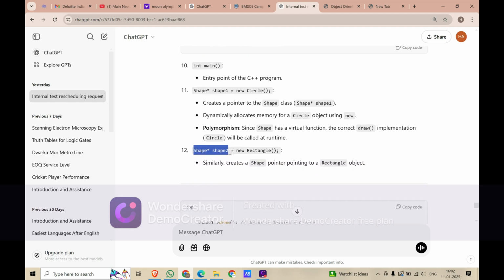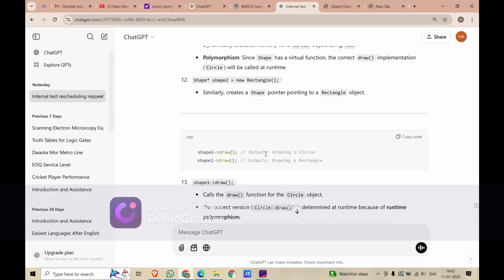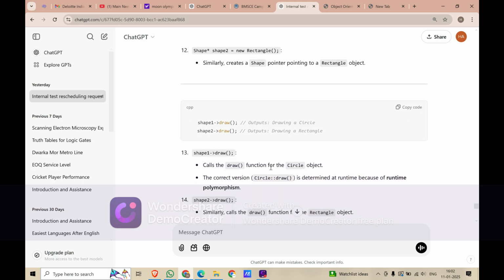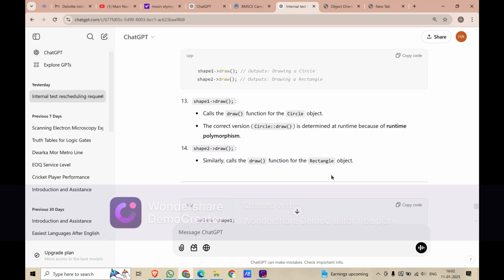Shape* shape2 = new Rectangle. Similarly, it creates a Shape pointer pointing to a Rectangle object. Drawing a circle, drawing a rectangle. This calls the draw function from the Circle object. The correct version is determined at runtime because of runtime polymorphism.